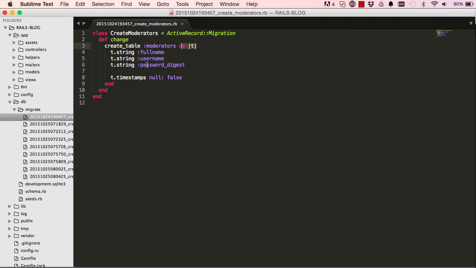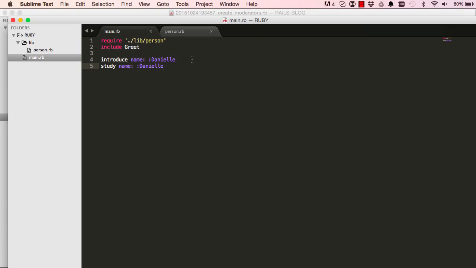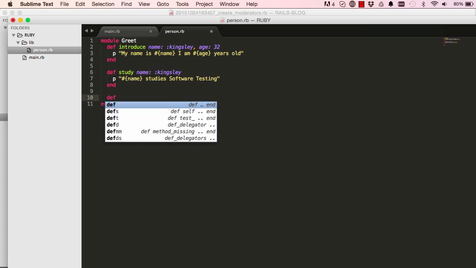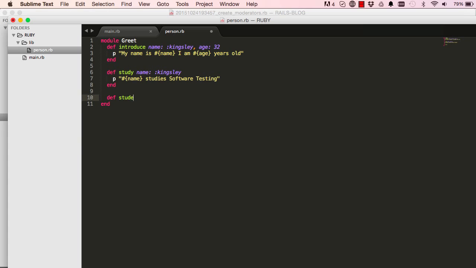In this lesson, we are going to tackle the final jigsaw, the block. All right, so now let's have a look and see how it works. To do that, we need to define another method. Let's use the right terminology. Define a method called student.